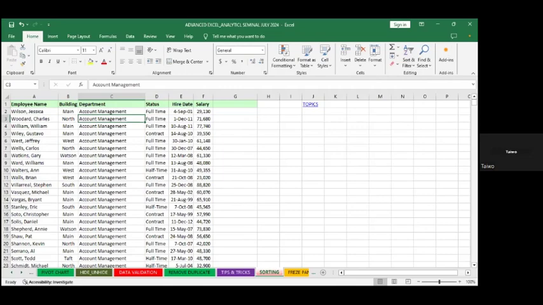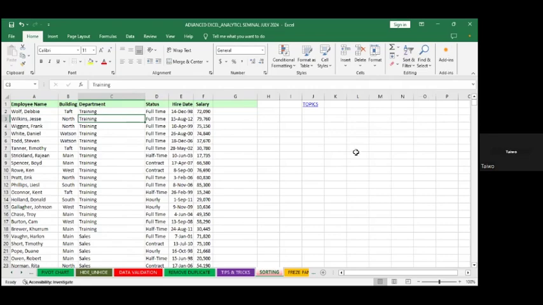Then you can also sort from Z to A. So if I click Z to A, that is sorted too. It's just for data management, which is very, very important. And just sort from A to Z.